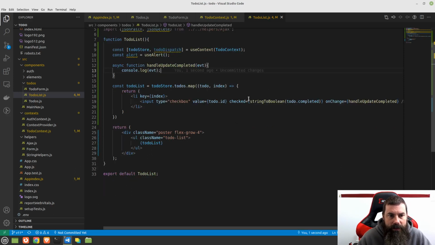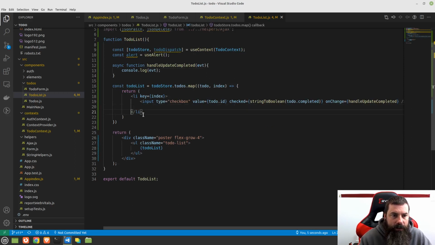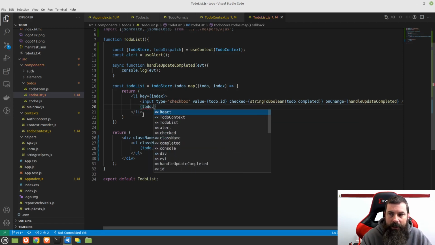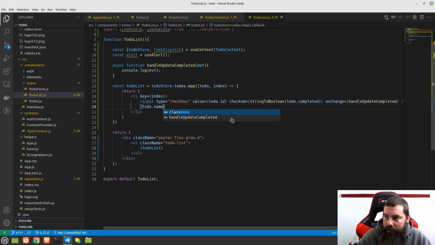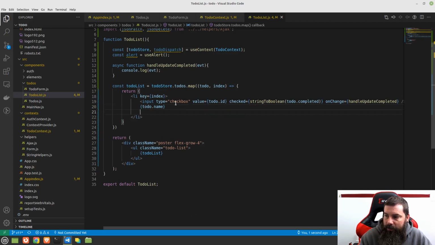So it's doing something. The next thing that we want to be able to do though is we want to put in the text of the to-do, and so we're just going to put curly brackets here, and we'll use to-do dot name. Okay, so that's the property of the to-do there. The next thing that we want to be able to do is we're going to add a way for us to delete these.